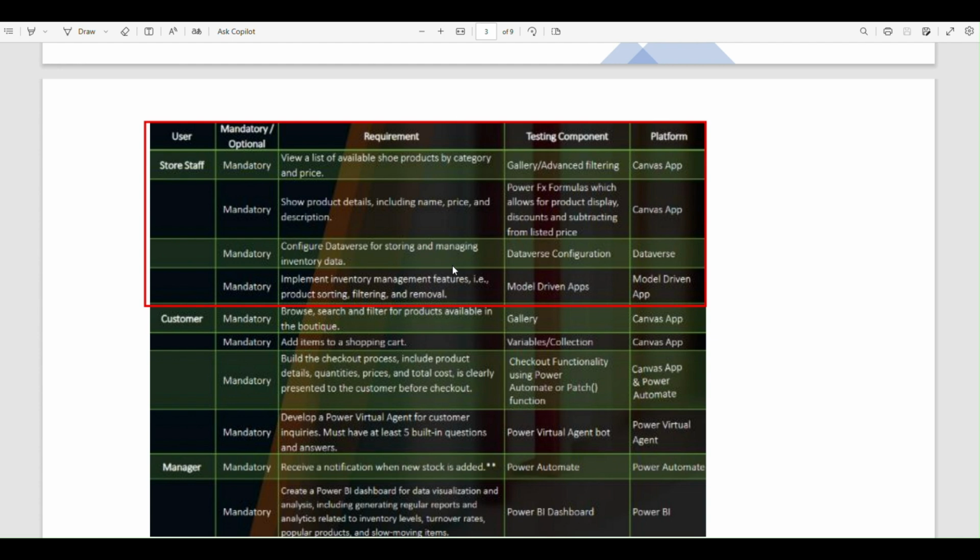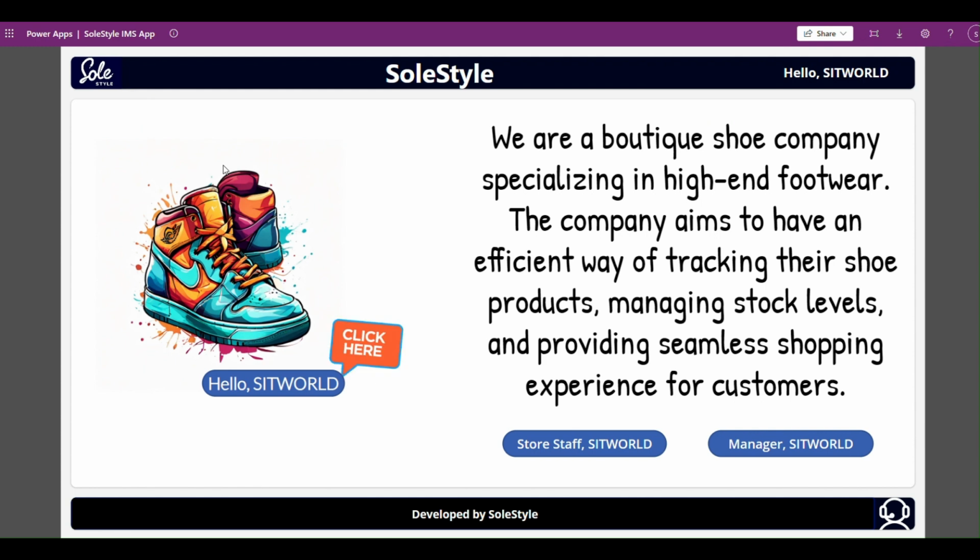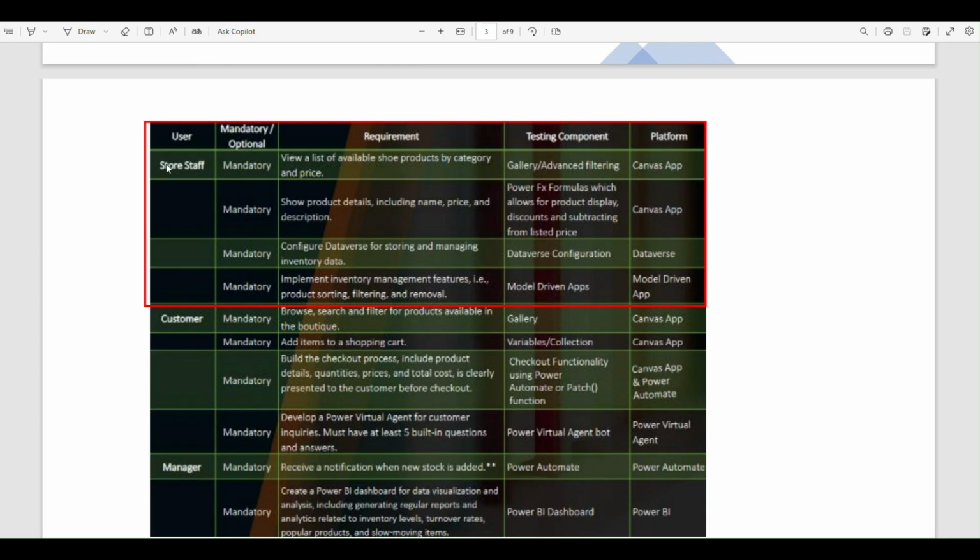So let me take you through the main app, correct? When you talk about the store staff, I'm going to take you over here. This is the front end I have designed, and if you look here, we have given three buttons. One is for customer, the second is your store staff, and this one is for manager. So this is for staff, correct? And this is for customer. Now I'm going to talk about store staff.